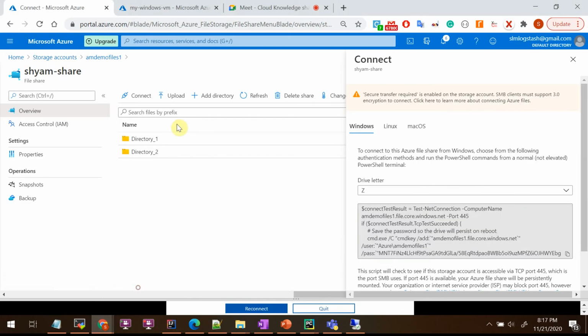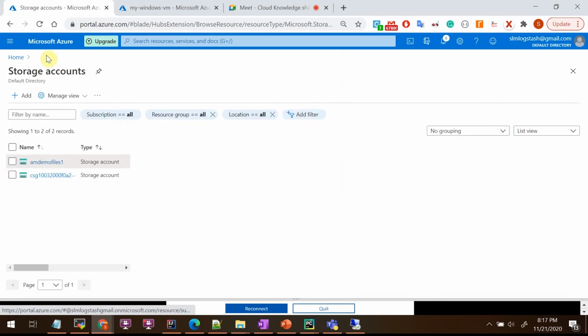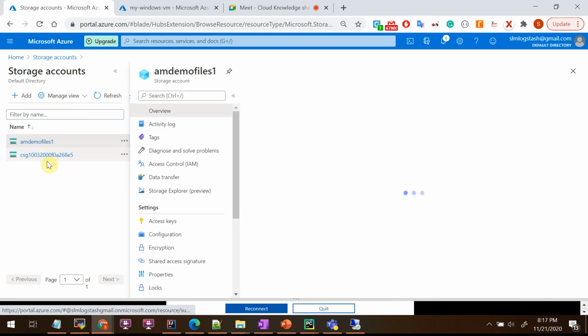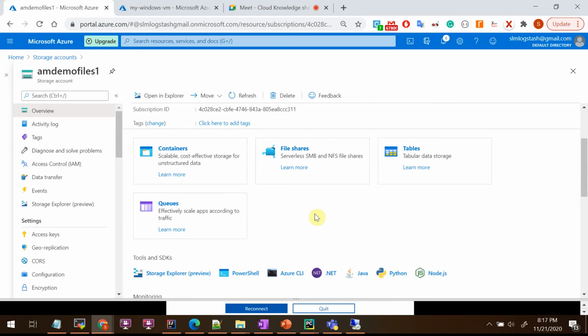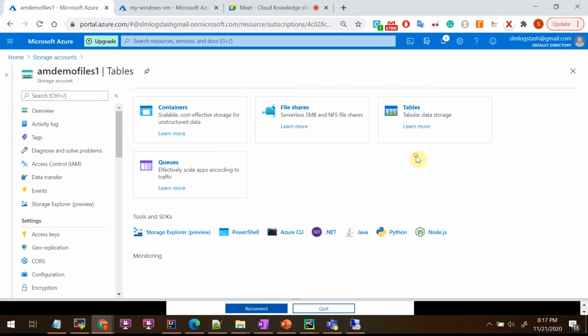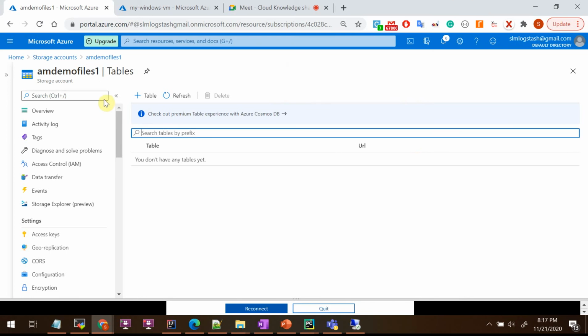But coming to the storage here, this is how you see the table storage. This is table or data storage. You come here, and you will create a table here.